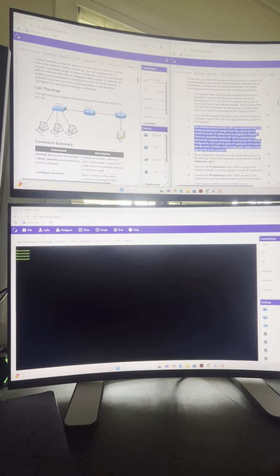It says your ISP has mentioned that it is making infrastructure changes that may require you to modify the public IP address that is assigned to router A. There's a possibility that the ISP will be implementing dynamically assigned addresses. Knowing that PAT could be configured to use a pool of public IP addresses or to use a specific router interface, which configuration option is the most appropriate in this scenario?